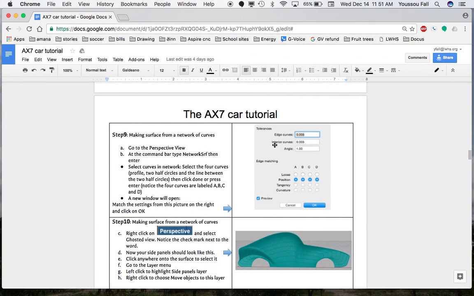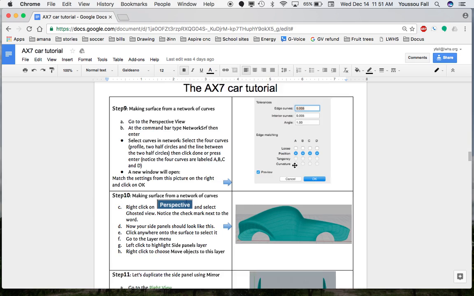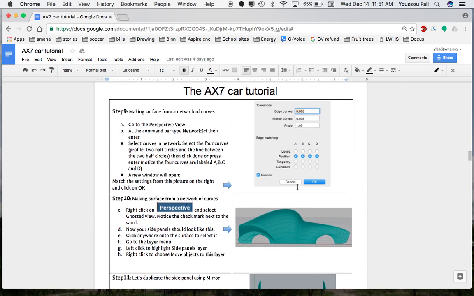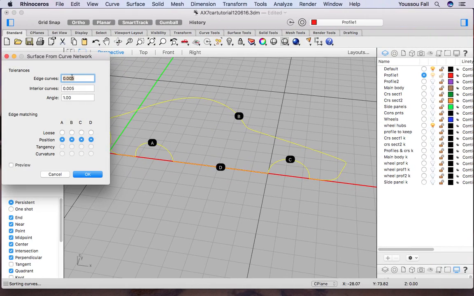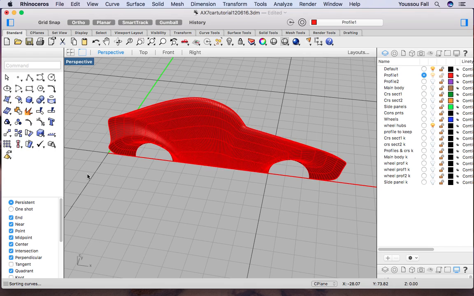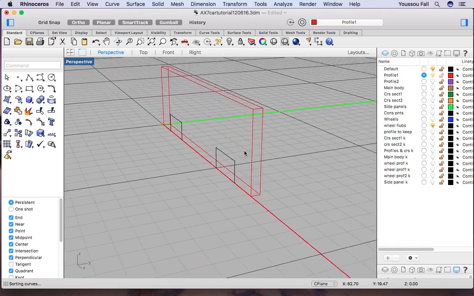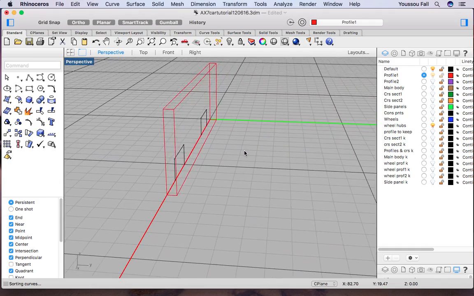Immediately another box will open. That's what you see right here. Make sure the settings match the tutorial. So right here, it's matching. And then all you need to do is say okay, and you should now have a surface onto the profiles or the lines you had earlier.